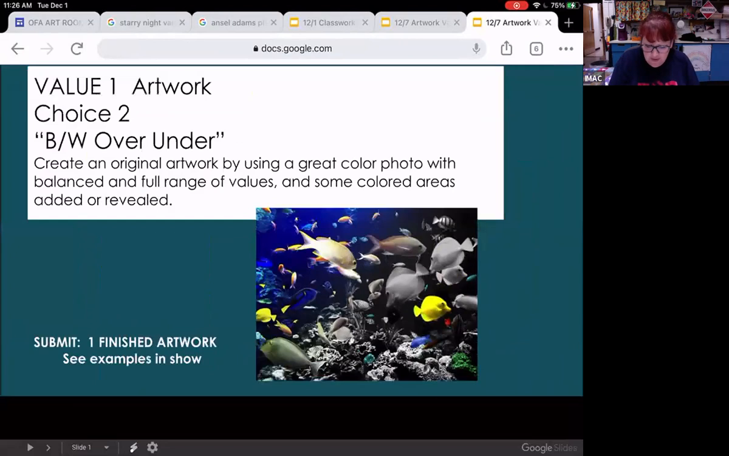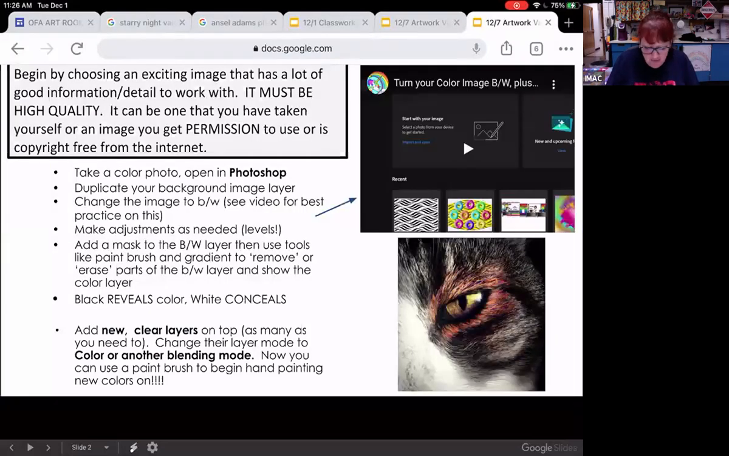So it seems like a lot of words, but when you stop and look at this, it's really not. It's like open the photo, make a copy, change that copy to black and white, paint on the parts that you want to show color with the black on the mask, and it'll show through. It's really pretty fun. It's like coloring. And then it says at the bottom there, you can add new clear layers on top, and that will allow you to paint new colors.